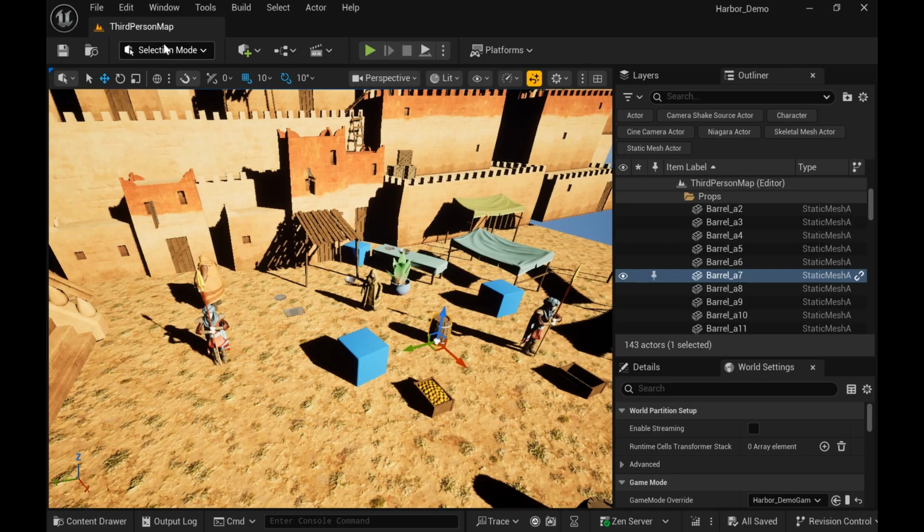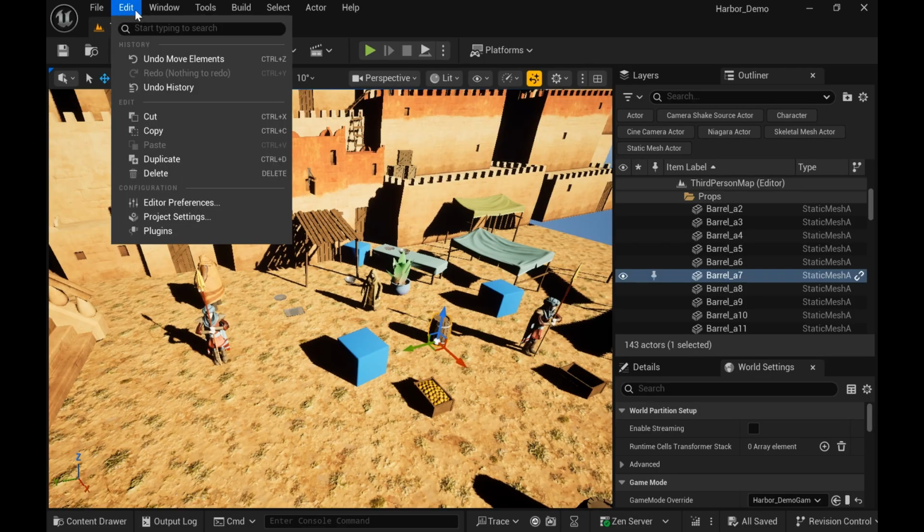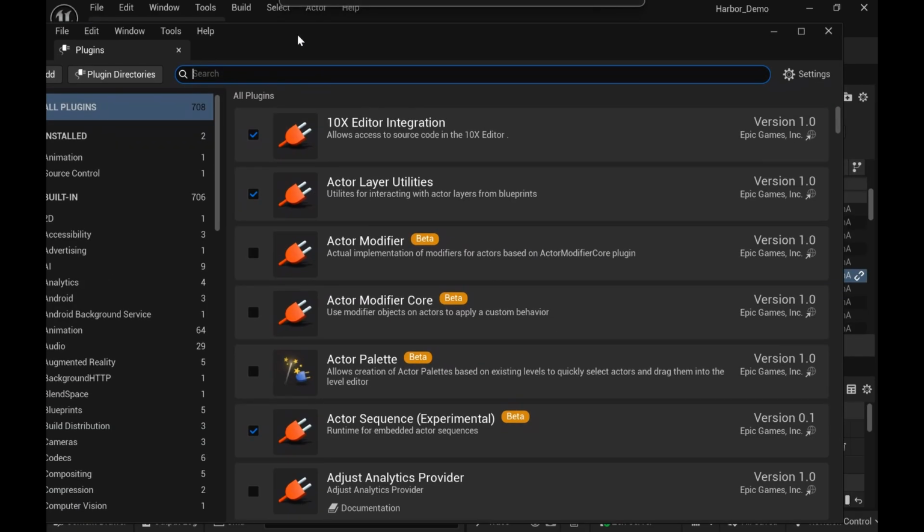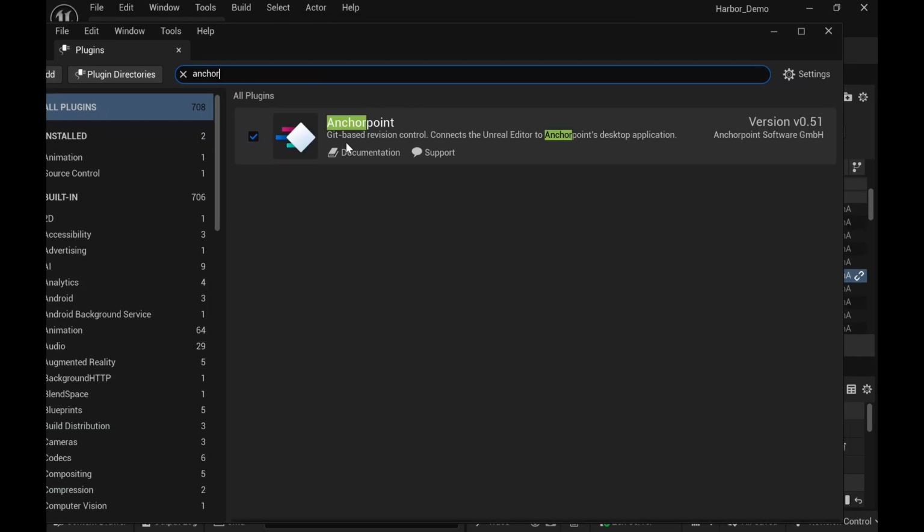And if you have done this, the link is in the description below. You can activate it here in the plugin section. So there, search for Anchorpoint. And then you have to activate the plugin basically here.